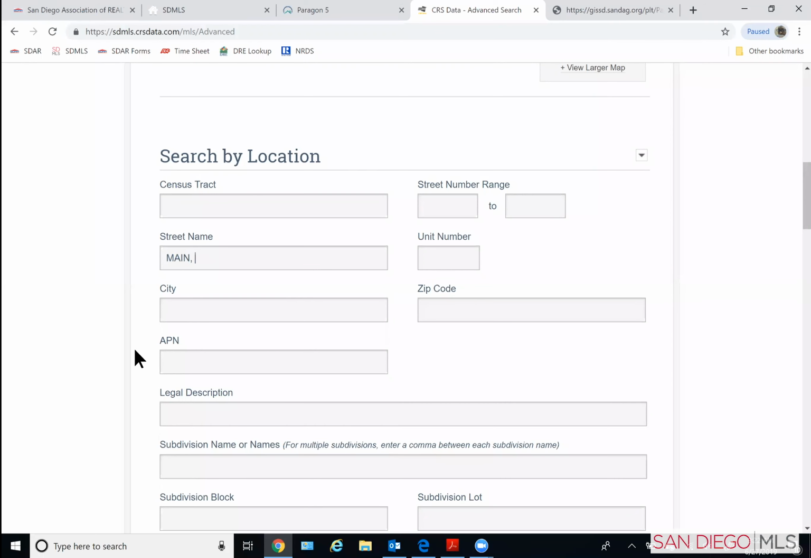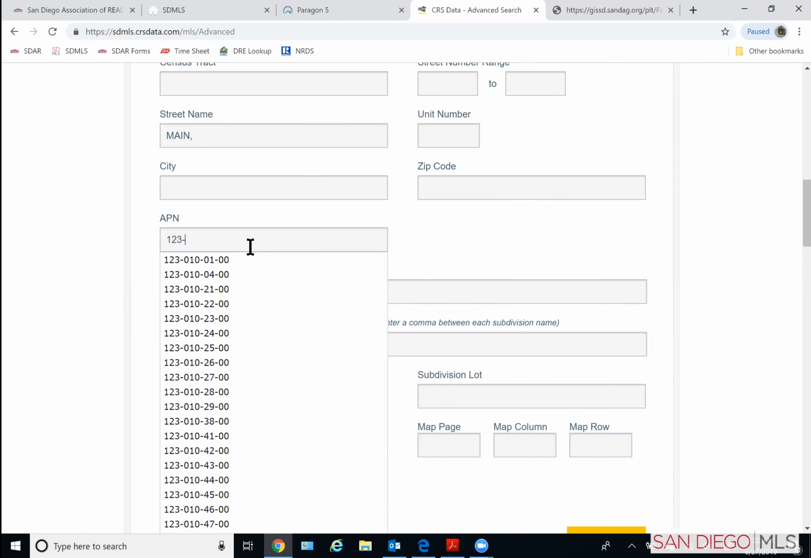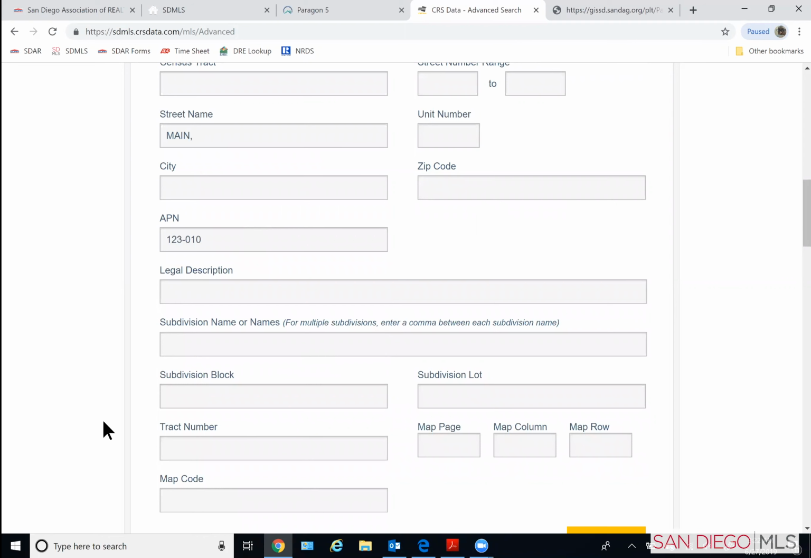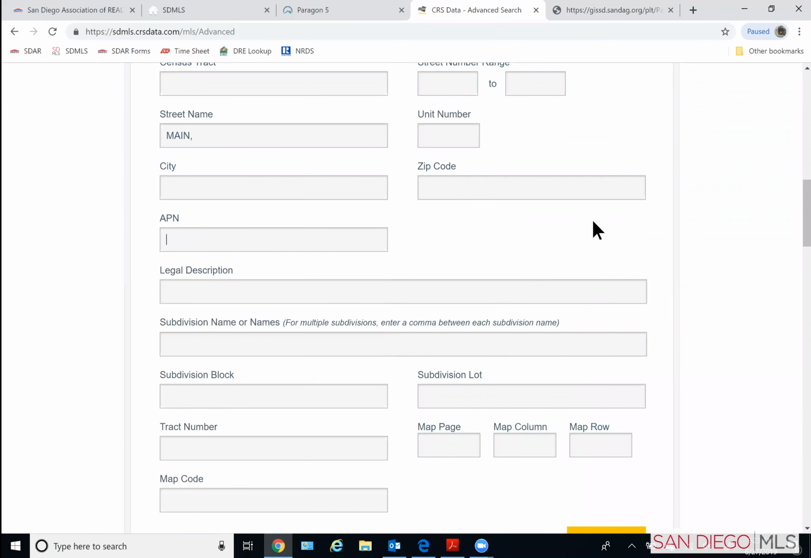The same with the city. APN. Note that if you are searching for an APN, you don't necessarily need to type the whole APN in. If you were to do partial, you could do that. So let's just do, if we did 010, and you wanted everything that started like this, just click right outside the box and do your search this way. That would also be a wonderful option if you wish to search with a partial APN.